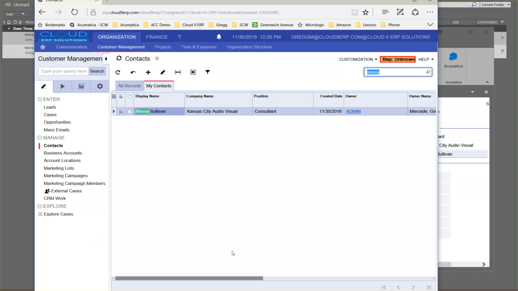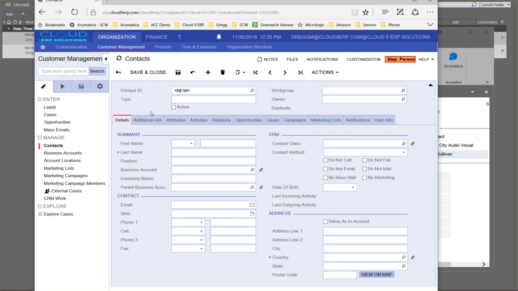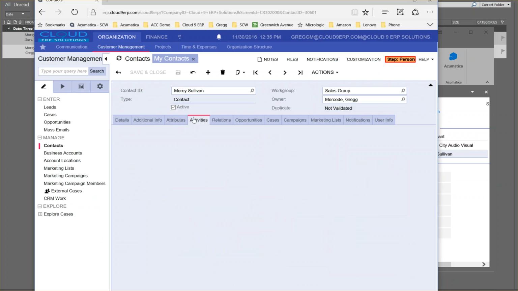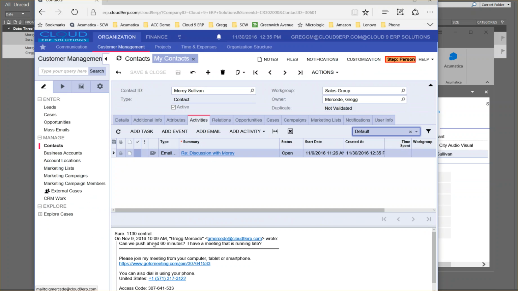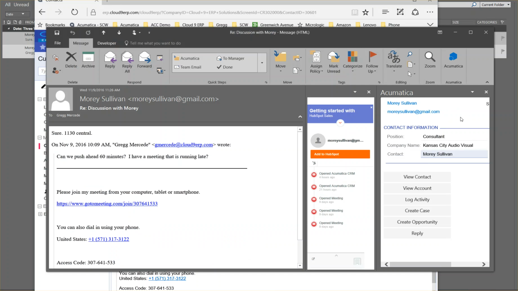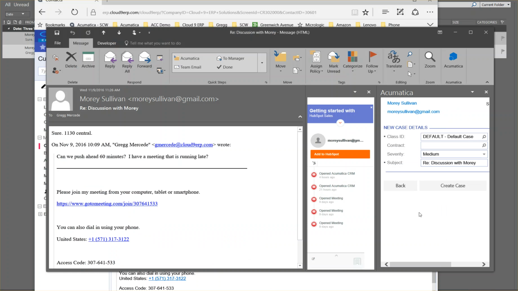And again, if we go back into Acumatica and open up, we can now see this email that we saw just a second ago. That's one thing we can do. The other thing we can do is create a support case for this contact. If you're using tech support in Acumatica, the case management system, you can select a contract for the customer, a severity, and create a case against it. I won't do that in this case.